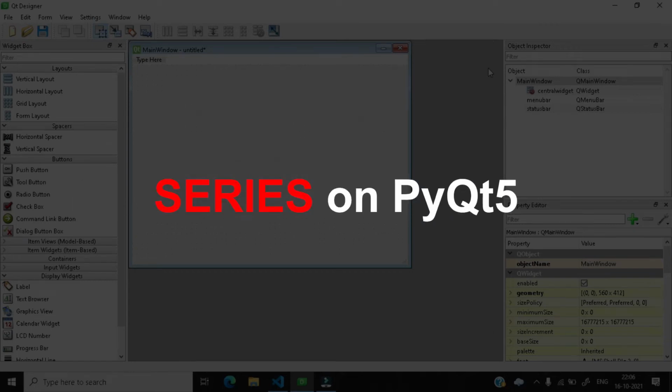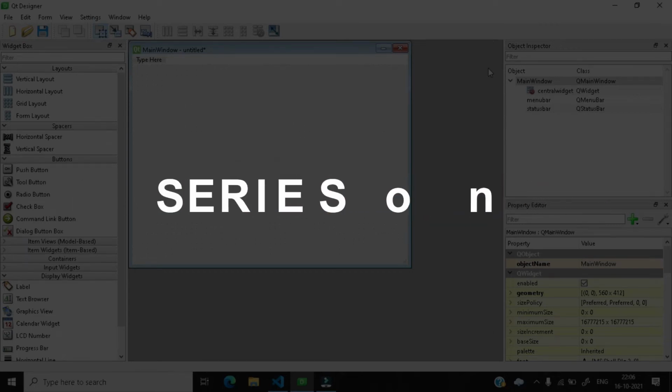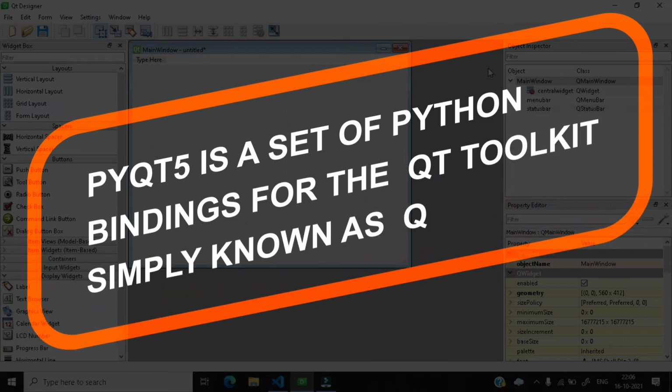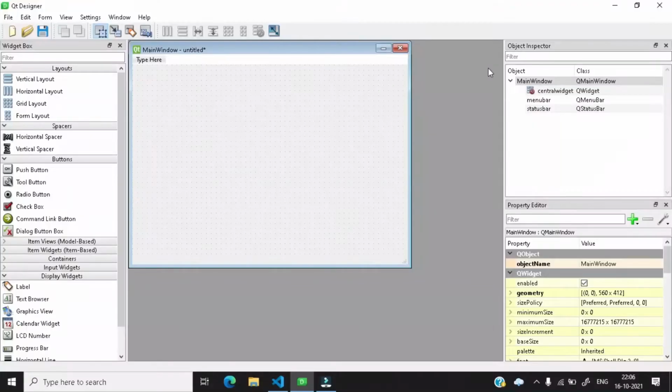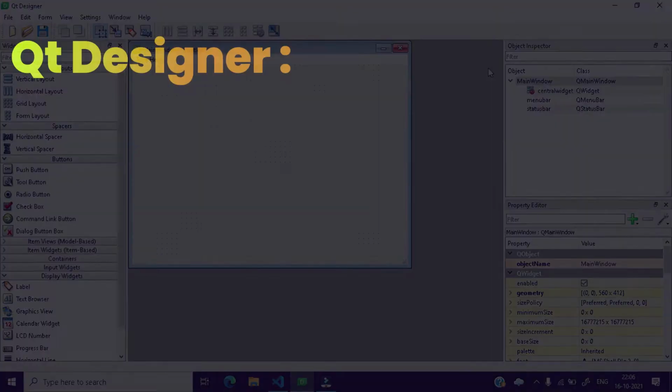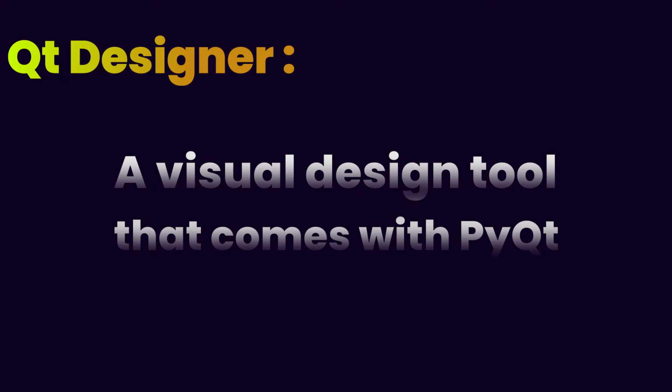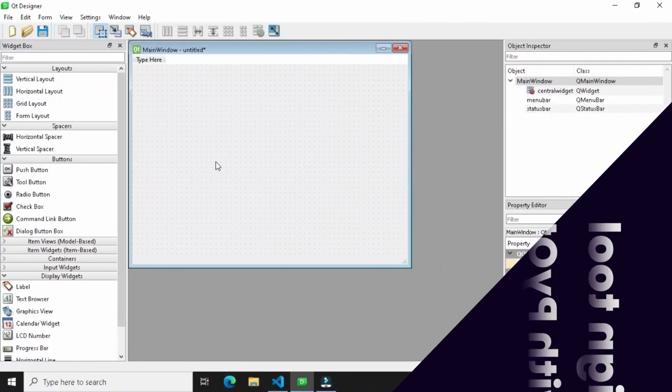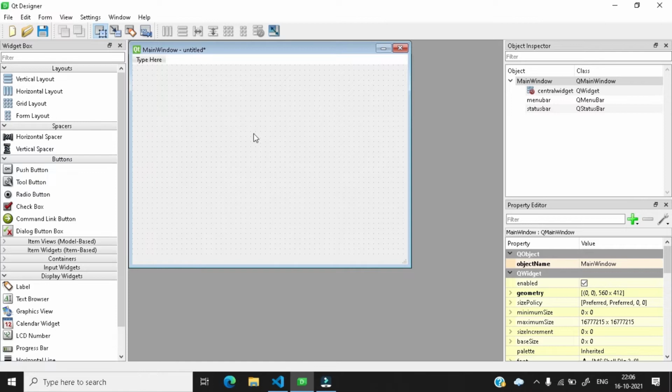Today I'm going to start a series on PyQt5. PyQt5 is a set of Python bindings for the Qt toolkit, simply known as Qt. The one you can see on the screen is the Qt Designer. This is a visual design tool that comes with PyQt. Now, through this you can easily and quickly design your Qt applications.